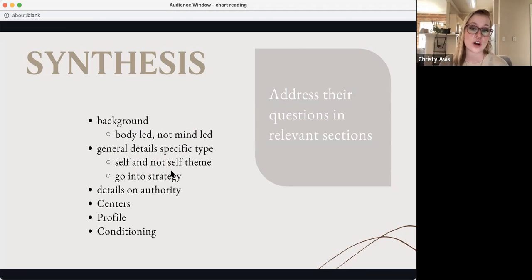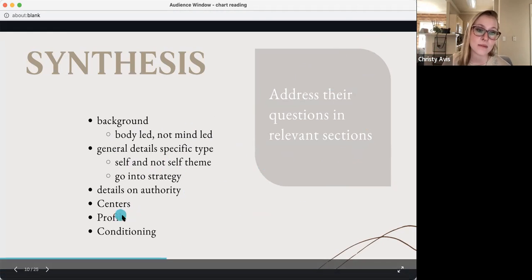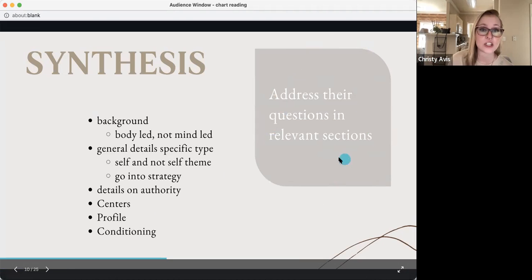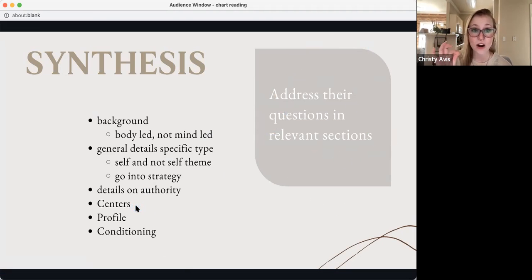If they're saying that they're struggling with, I don't know, leadership, and let's say they're a 5-1, that's where I would really talk to them about leadership in their profile. And I'd be like, okay, well, you actually have a really natural propensity towards leadership. So where are you telling yourself that you need to know more and more and more before you can fully own that you're a leader, right? That's a piece of conditioning that can come up. So I'm addressing their specific questions in relevant sections. This is already taken care of. I'm not waiting till the reading and then going, oh, what were their questions? I have notes on these things before they ever even come on the computer.